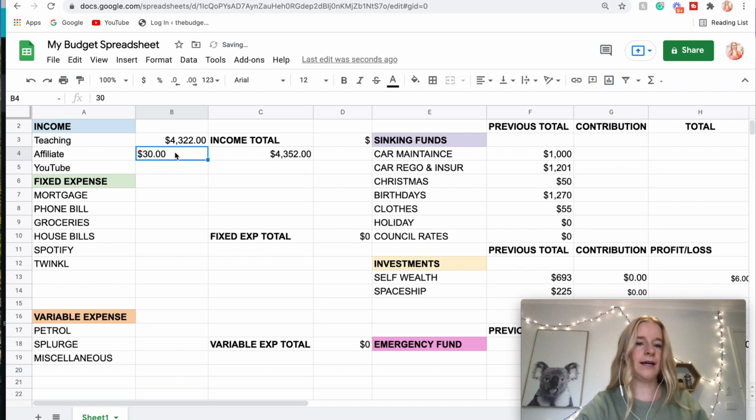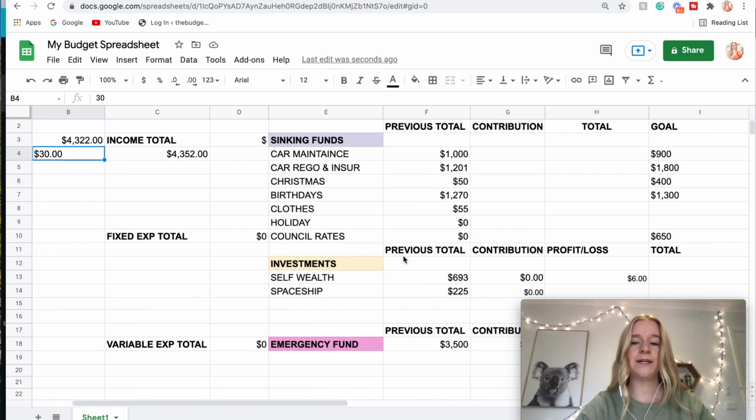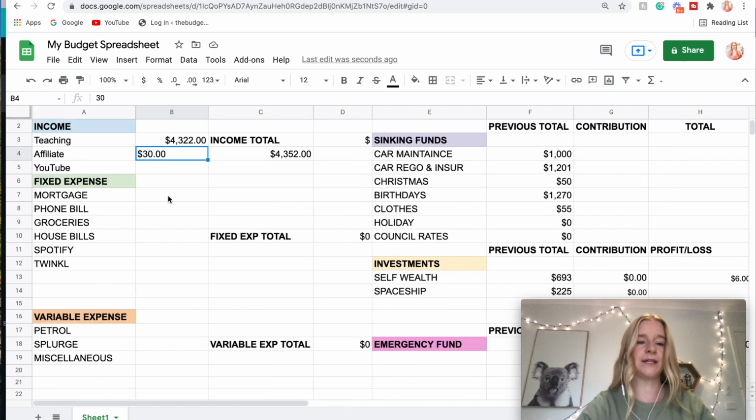$4,322. As you can see, affiliate, so this is an affiliate link for SPACESHIP and Upbank. I actually received $30 in affiliates for the last month, so I'm actually adding it on to this month's income. So if you did click one of my links, thank you so much. It obviously really helps me out. And every single time someone does use an affiliate code of mine, I actually put that straight into my investments. So I pop it into SPACESHIP, and we'll do that a little bit later.